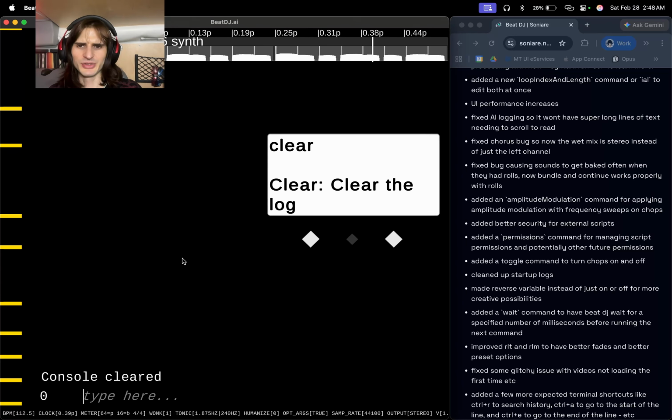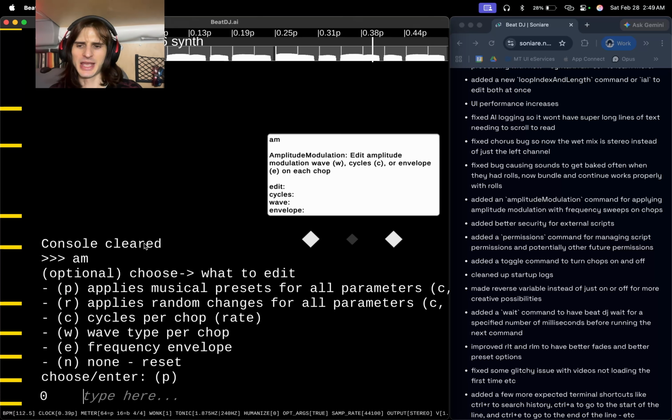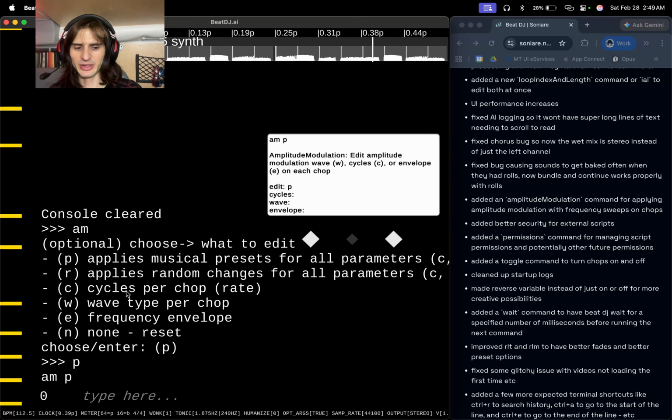So the amplitude modulation command basically does really fast amplitude modulation. So it's kind of like tremolo, but at really high rates, and you can control different aspects about it. And it can create some really cool kind of metallic timbres. So if I run AM, if you want the fast option, just do AMP, and it will apply these musical variations for you. So let's hear how some of these sound.